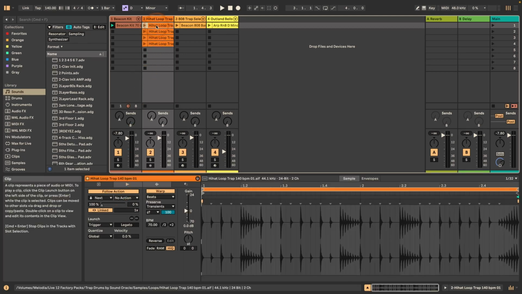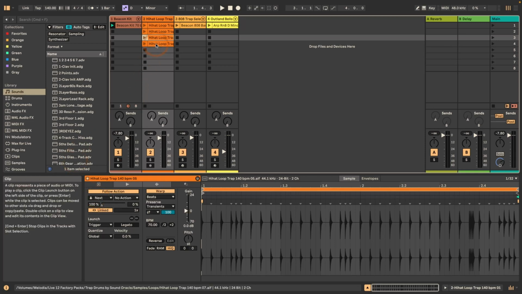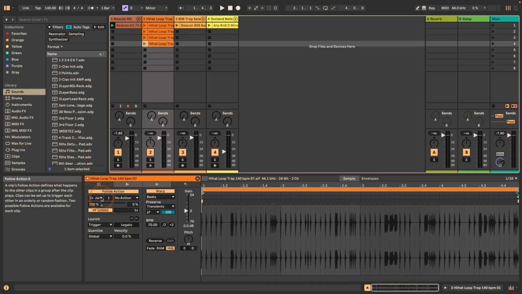And then let's just quickly have a look here. In all of them, it's Next, except for the last one, which is Jump. So what it does is basically jump to the first of the group. So let's just try that.